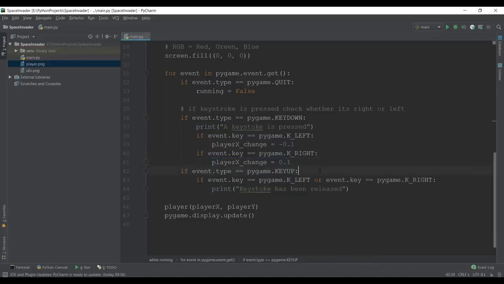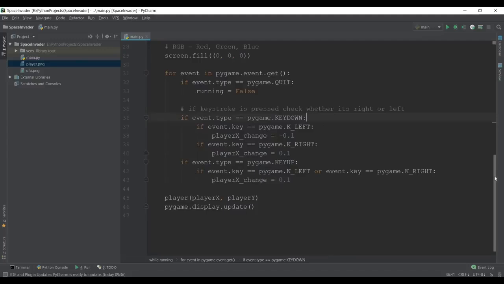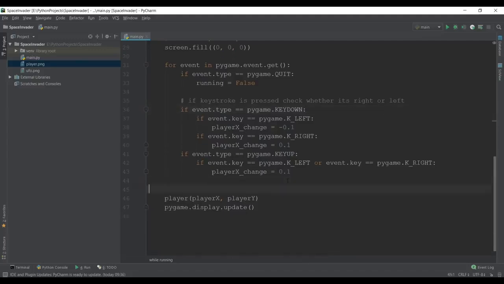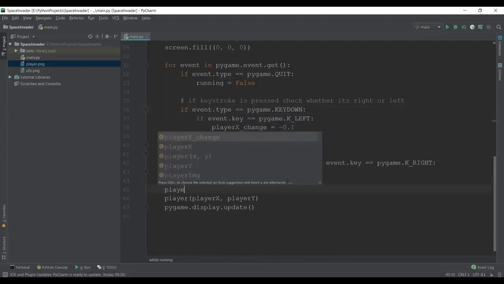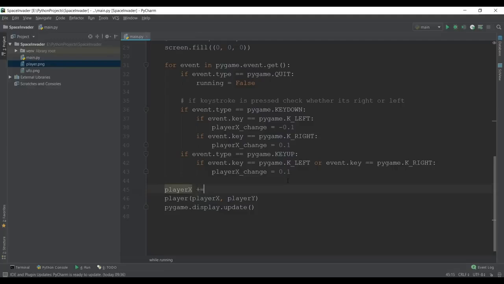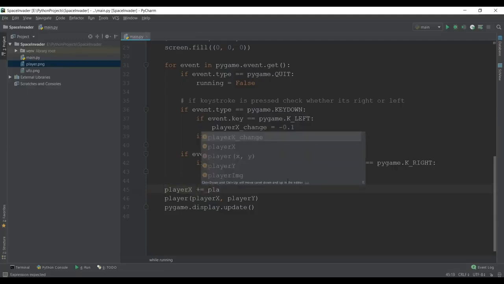And when the key is released, we want the spaceship to stop moving. And that is why we want the change to be 0 when our keystroke is released. So over here, we are just going to paste this. So this is looking pretty good. Let's actually remove this comment from here. And then we can add this player x change to our existing player x coordinate. So I'm going to write player x plus equals player x change.